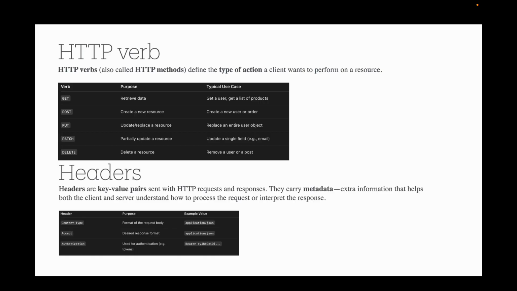Next we have headers. Headers are key value pairs sent along with HTTP requests and responses. They carry metadata, or extra information, that helps both the client and server understand how to process the request or interpret the response. So there is some additional information that we want to pass in the request object, and we pass that additional information through headers.